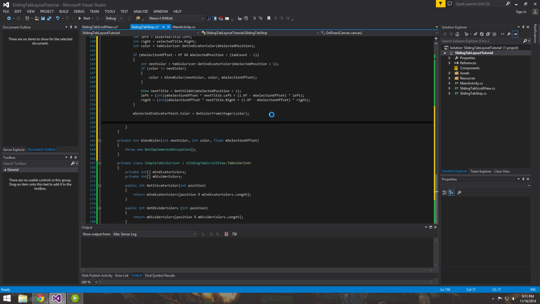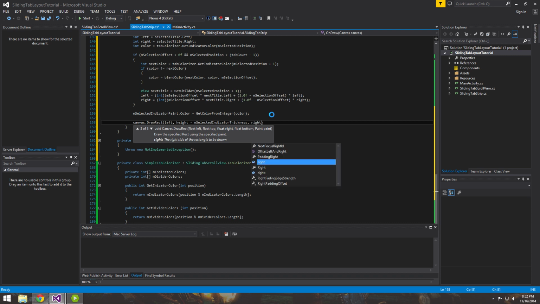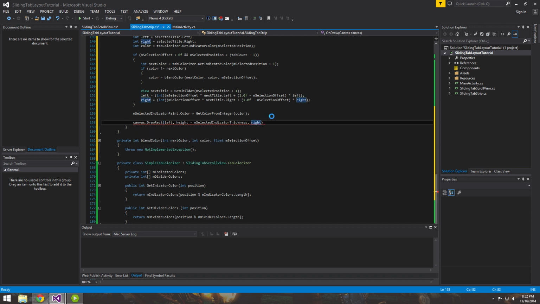So that's all that we're doing there. And here's what we actually want to draw on the canvas. So we want to draw a rectangle on the canvas. We want to get the left coordinate. And the next thing, we want to get the top coordinate, which is height minus the thickness. Okay, because we want to give it enough room to be drawn. The height is the height of the view, so the whole tab strip minus the thickness. So actually the height of the actual bar, okay? The little horizontal scrolling bar.